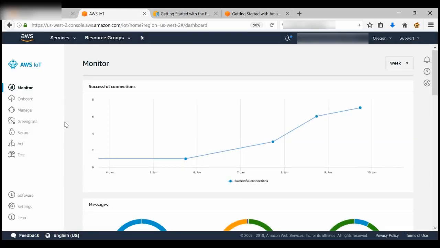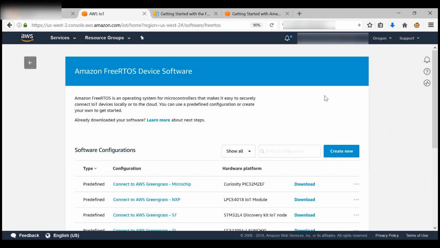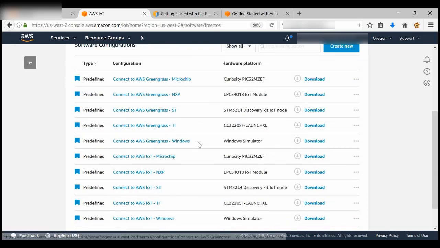This is the main AWS IoT landing page that I'm showing in my browser screen now. I'm going to click down here in the bottom left on the software tab. Over here in the center, you see Amazon FreeRTOS device software. I'm going to click on Configure Download. I know that ultimately what I want to do here in this demo is show connecting to AWS Greengrass using the Windows simulator. And you can see that that option is kind of in the middle of the list here. I'm going to click on the download link.